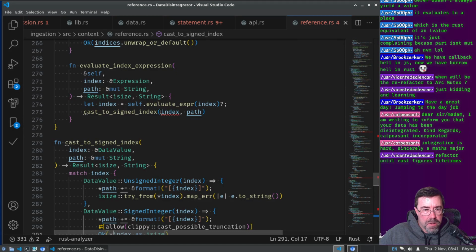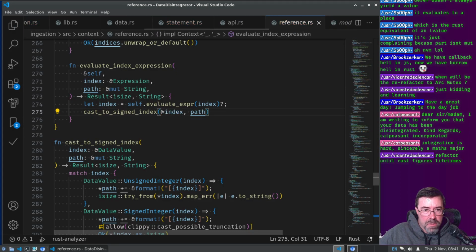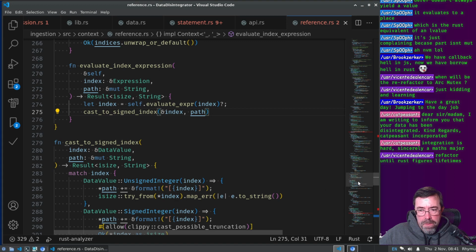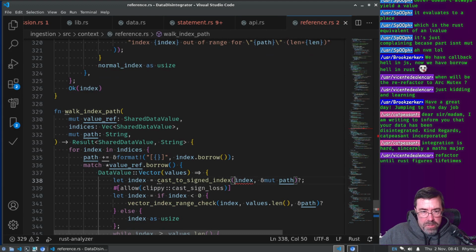And the same thing here, right? Borrow it. Yeah, because we don't need to consume it. Okay, so we're just borrowing it. Borrow. Okay, that's weird. But okay.